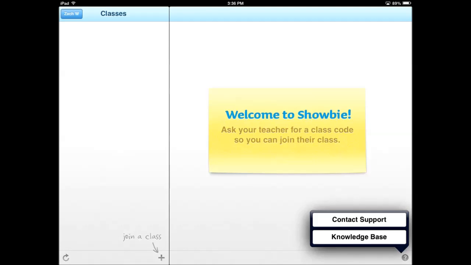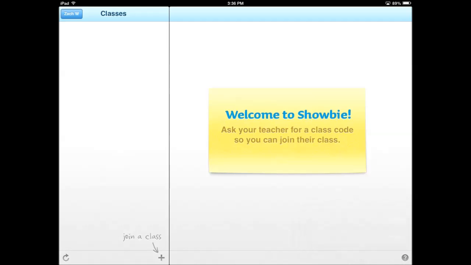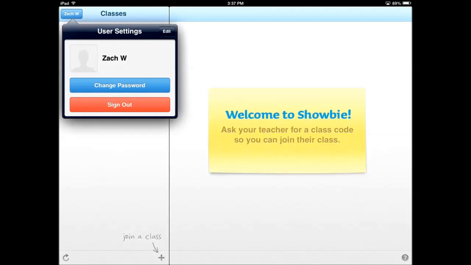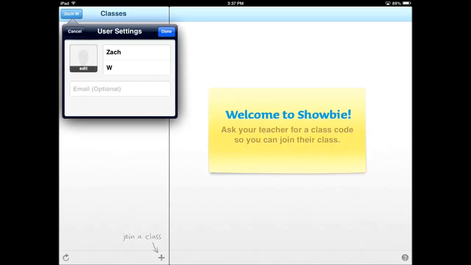For most of the other things, you have a Contact Support and Knowledgebase that they can get in touch with. You also have, at the top corner, their name. This is how they can edit their profile.